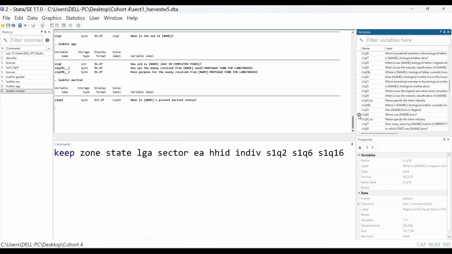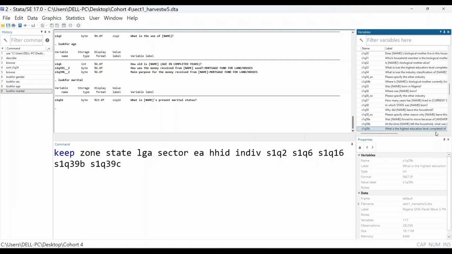But this is 9B. Okay? And also 9C. We'll use it to justify. We are just learning data management generally.